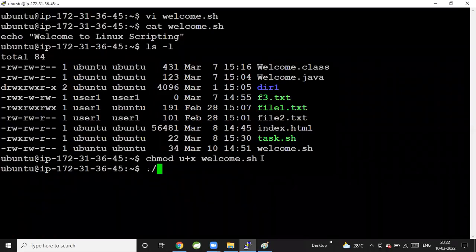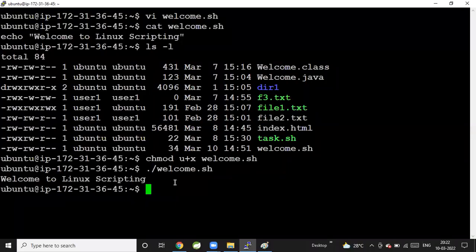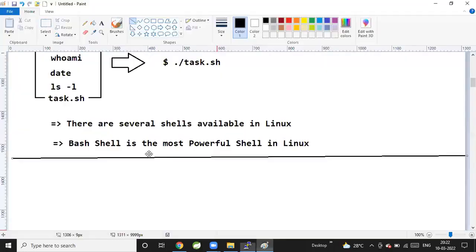Perfect. Now execute it, ./welcome.sh. Now when I execute that script, is it printing welcome to Linux scripting? Come on guys. Welcome to Linux scripting. Yes, it is printing. Now I have a different requirement. The echo command is just printing whatever I give.